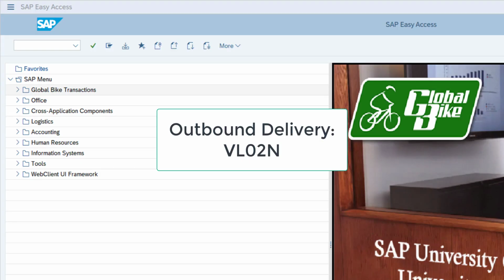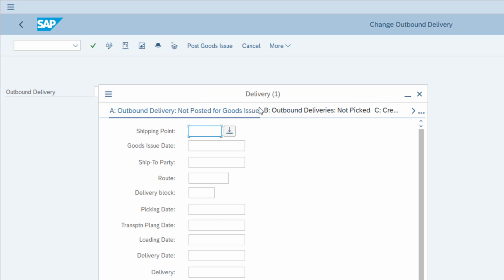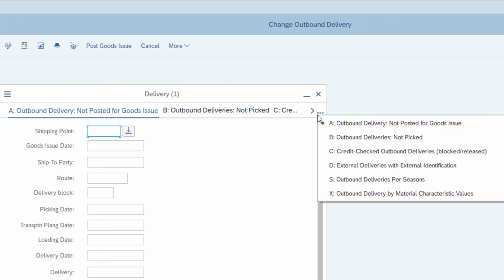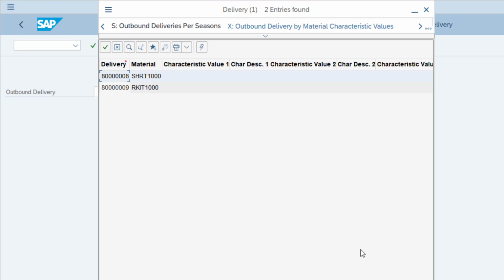If you're looking for a previously created outbound delivery document, you can use VL02N or 03N, and you could do a similar search, or you can search by particular items using a wildcard search. And here you can see my 2 outbound delivery documents for shirts and repair kits.